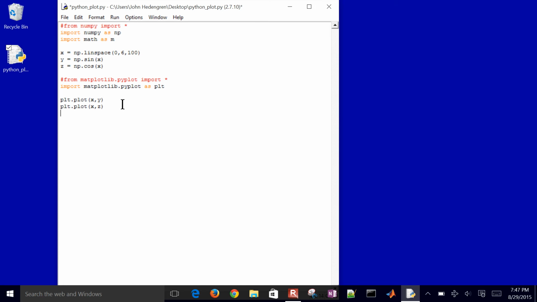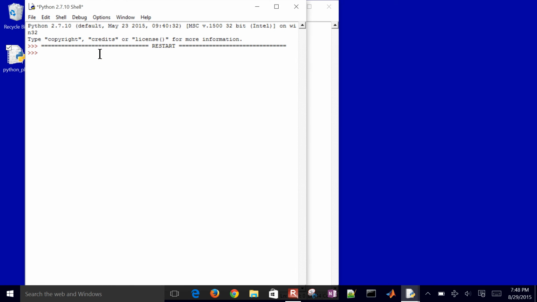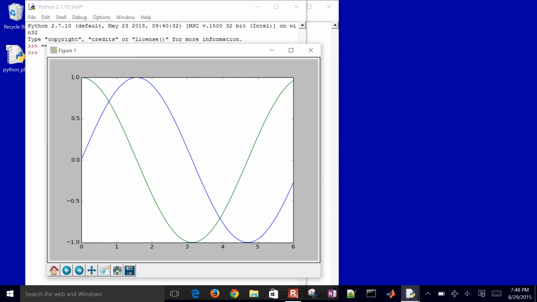The other thing that I didn't do is I have to show it. Okay, show the plot. So I'll do plt.show and save that, run it one more time, and then it will show the plot. Okay, so there's the sine and the cosine plotted up.